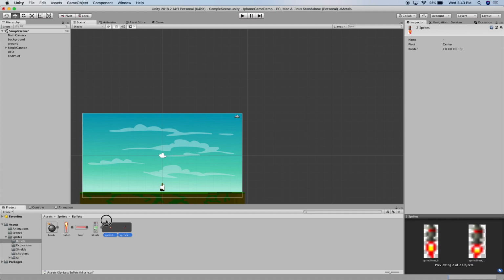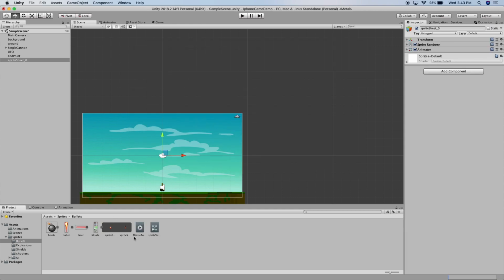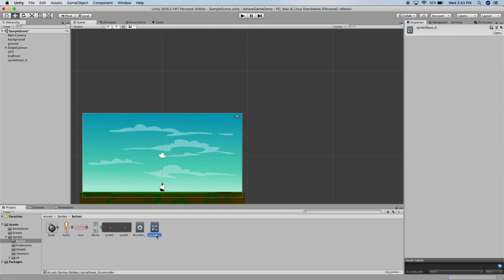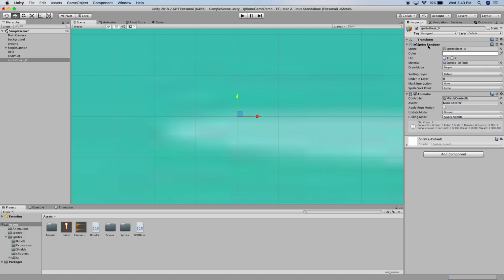So I'm going to highlight both of them, drag them into the hierarchy. Again, Unity will create the animation for us. I'm going to say missile anim and just create that. I'm going to rename this controller, so missile controller, and I'm going to highlight both of them and drop them in that animations folder. And now we can click on our missile here and change the layer to 1.